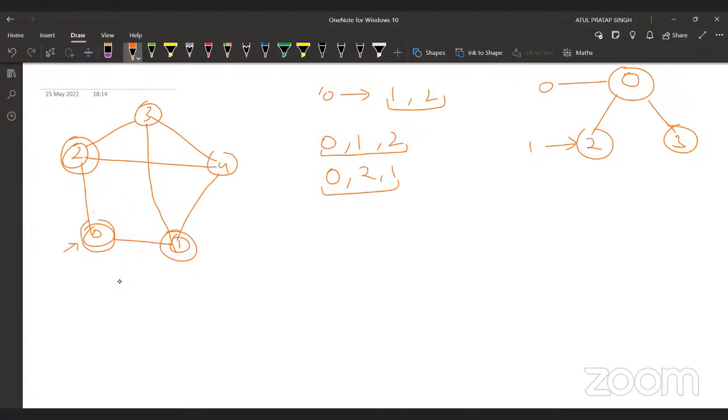Okay, so after completing the adjacent nodes, we will start the next adjacent level. The next adjacent level is the adjacent of the child nodes of 0. So if we have traversed 1 and 2, we will check what the adjacent nodes of 1 are.